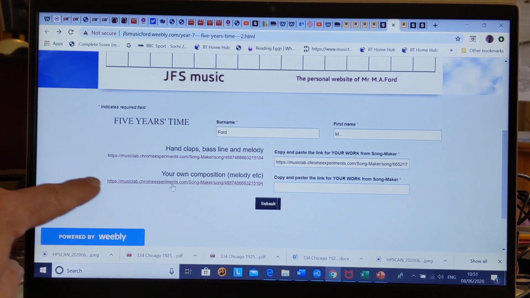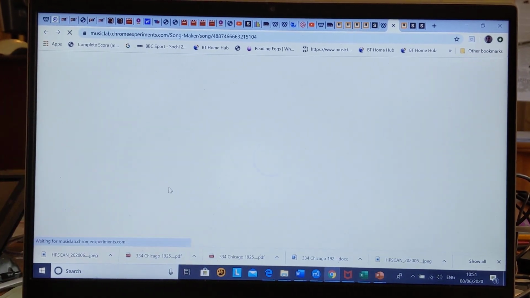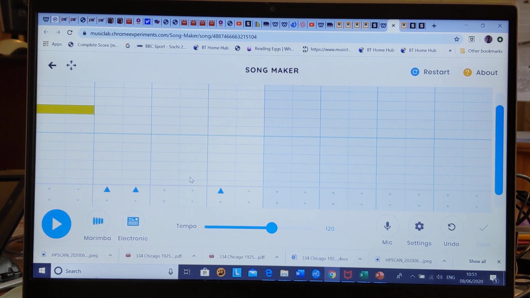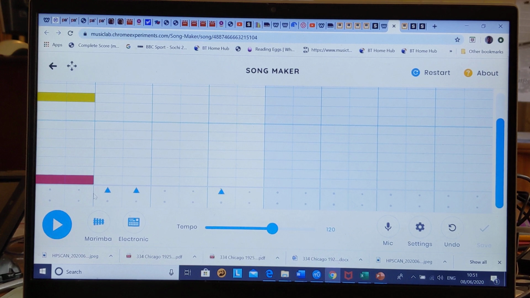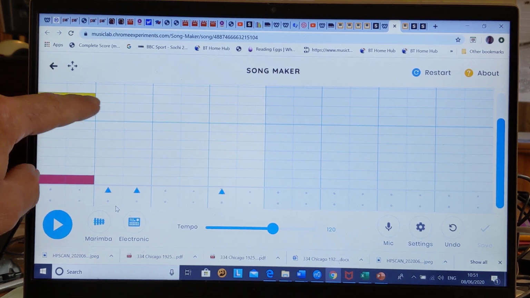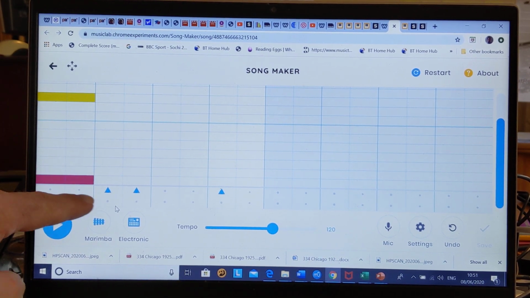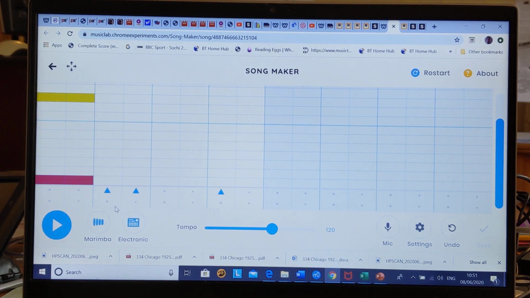And having done that, click on the next link, which will actually give you the same thing as you had at the beginning of the previous task, but I want you to change it so that you've got a nice little tune, a bass line, and a rhythm. Now I'm going to remind you of a few things before you do that.